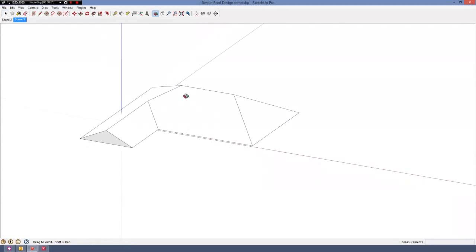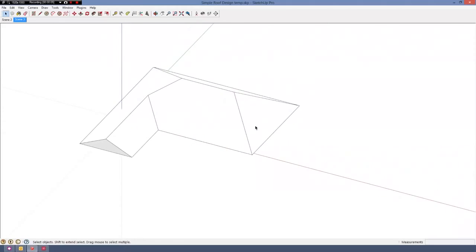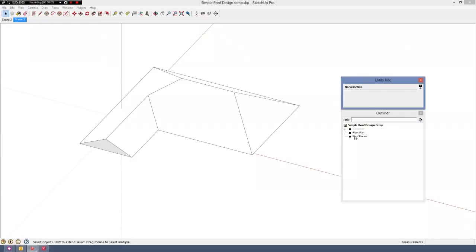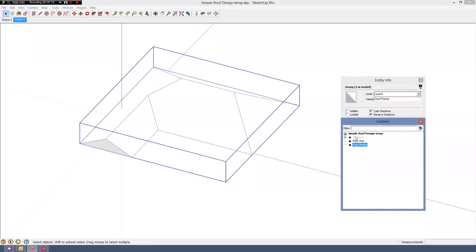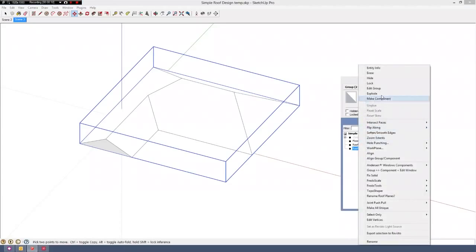Now that we have our roof planes, we want to flatten them so that we have a roof plan. Before we do that, let's select the roof planes. Let's make a copy of it, and let's save that copy for later and for safety.